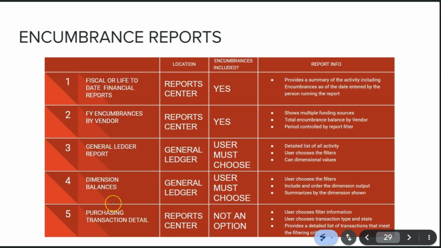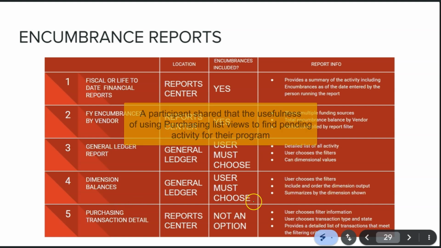And the other report is purchasing transaction detail. That's for you to use to pull a transactional report on every purchasing transaction you've done. You can filter that to limit it to a funding source, a line item, a transaction type, or a certain purchasing transaction state. It's really up to you. You can use the report center, type in purchasing transaction detail, find the report, and say, give me a list of all of my purchase orders that are pending. And that report's going to do that for you.